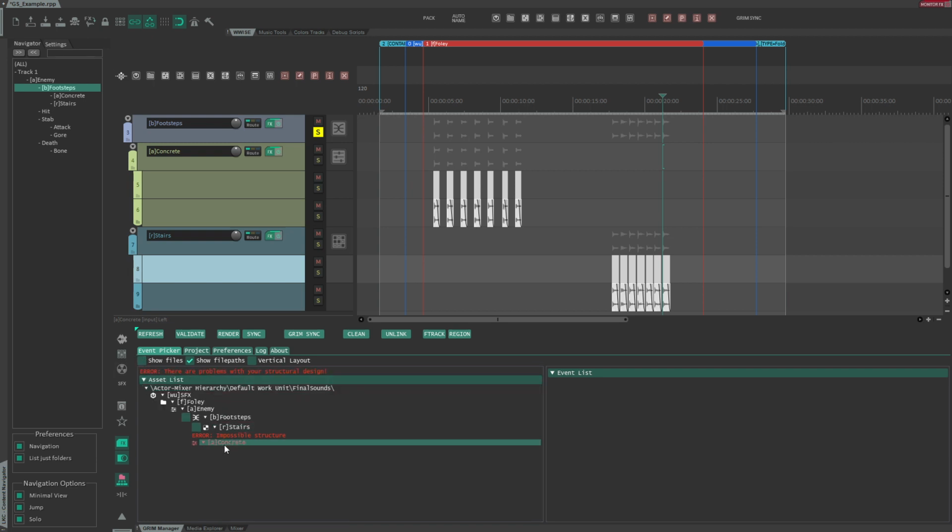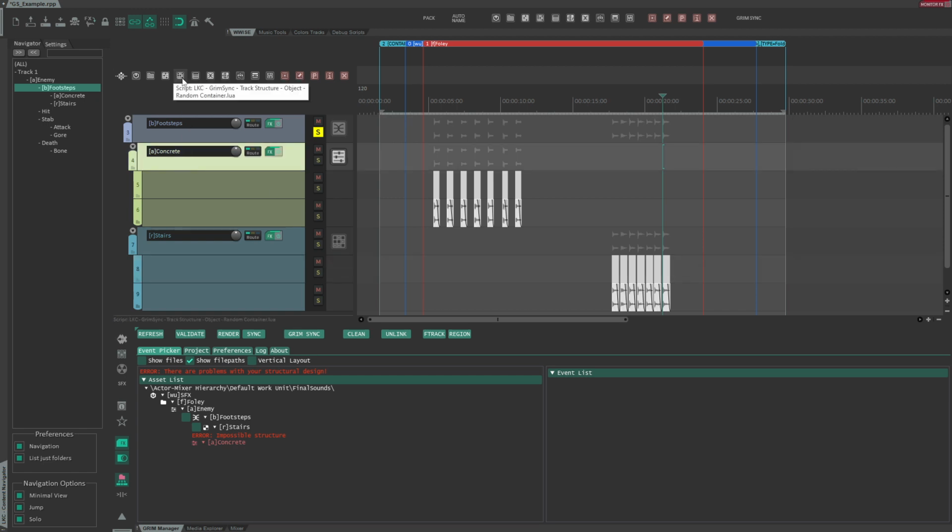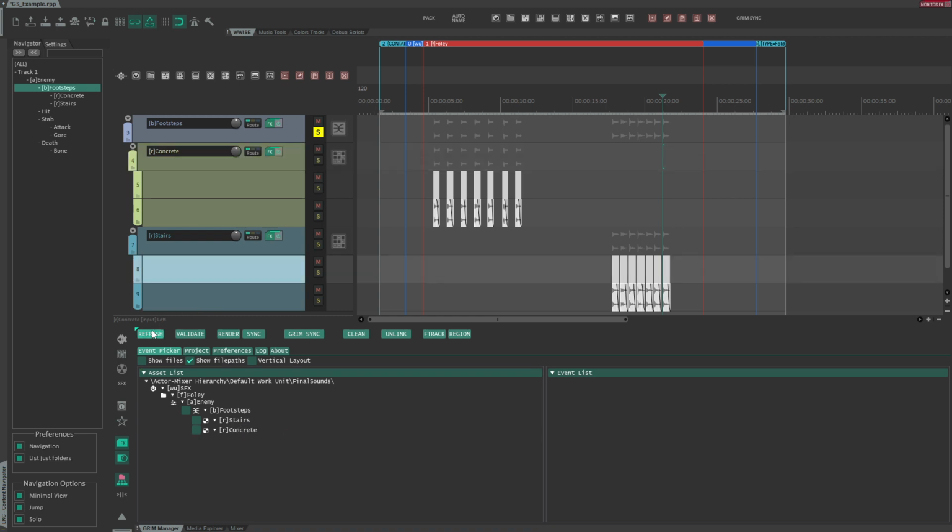We can see that the folder, the name concrete actor mixer, is located within the blend container. That is not possible, so we need to fix it, and we will not be able to sync before fixing these issues. So this is kind of error prevention. So we go back here, move this to random container, click refresh, and now everything is fine again.